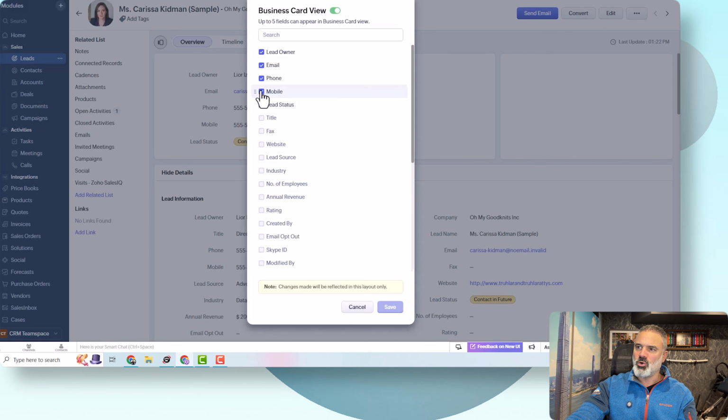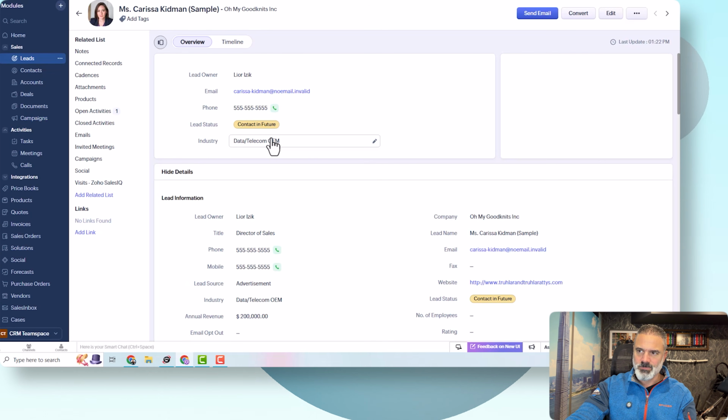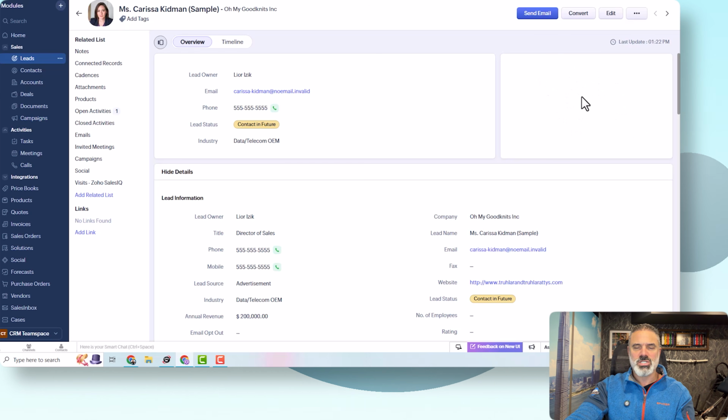So let's assume I don't want the mobile, but I do want, for example, the industry. I will click on Save, and now you will see it here. You can also click on Customize, and you can drag and drop them to different places. No problem at all.